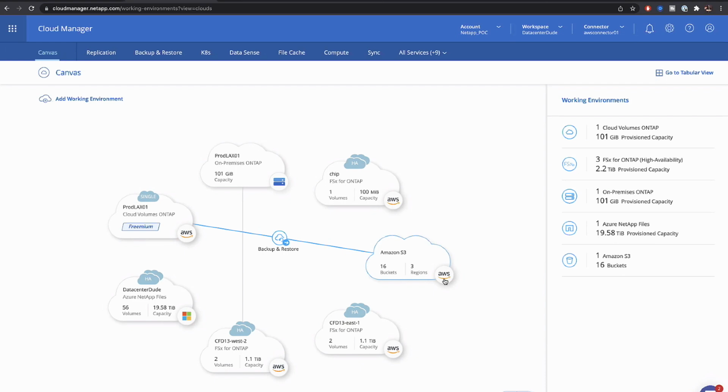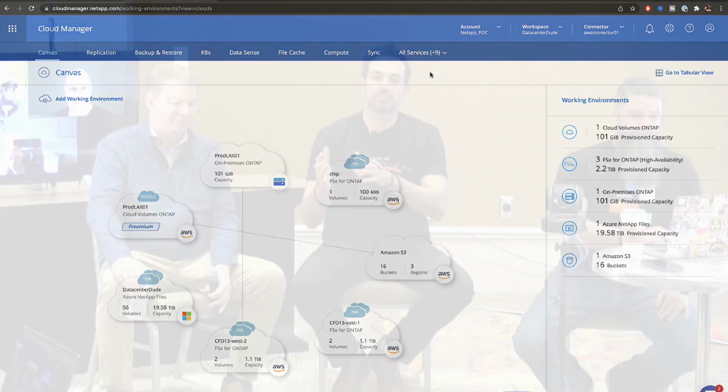Yeah, so Snowball's a separate service, right? Snowball is, yes, if you had a large amount of data that you didn't want to transfer over a Direct Connect or a VPN connection. Yes, you can go and order a Snowball and plug that in, and using an NFS connection, you can do that.